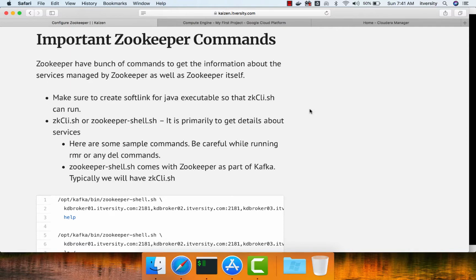Now let us explore important Zookeeper commands. Zookeeper has a bunch of commands to get information about the services managed by Zookeeper as well as Zookeeper itself. Before running these commands, especially zkcli.sh, make sure to create a soft link for the Java executable so that zkcli.sh can run.